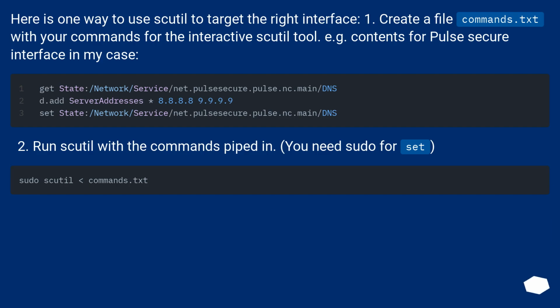Here is one way to use scutil to target the right interface. 1. Create a file, commands.txt, with your commands for the interactive scutil tool. For example, contents for Pulse Secure interface in my case. Run scutil with the commands piped in. You need sudo for set.